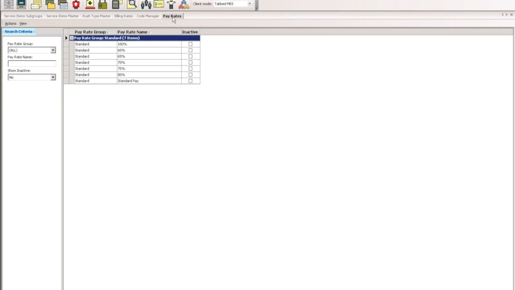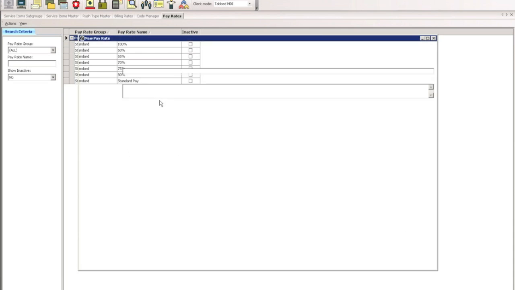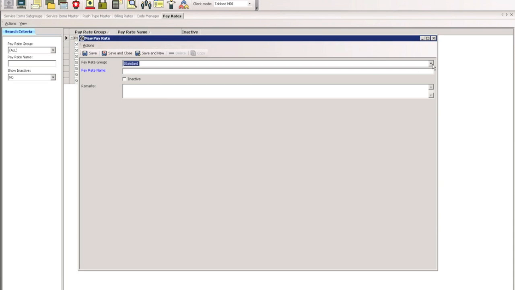Like I said, you have the ability to be flat rate based or percentage based. So let's create another flat rate based pay rate table. Let's say I have medical and technical pay, which is different from my standard pay because it's a tougher job. To create a new rate, I simply right click anywhere and select New. Just like your billing rate, the first thing you'll do is select the pay rate group. In my example, I only have one, so I'll leave it alone. And we'll give the pay rate a name.